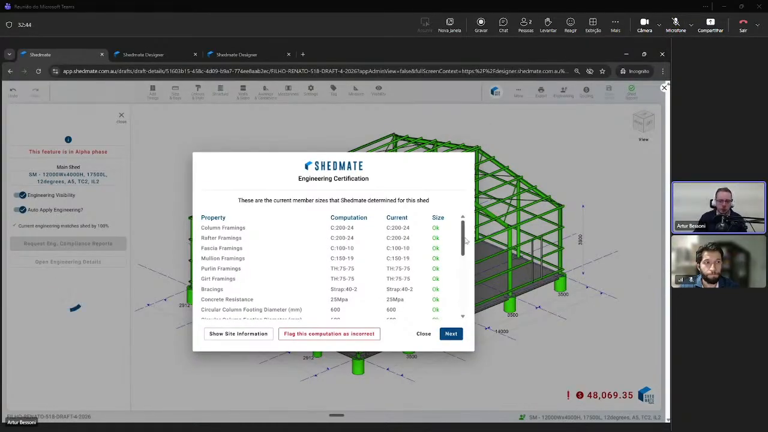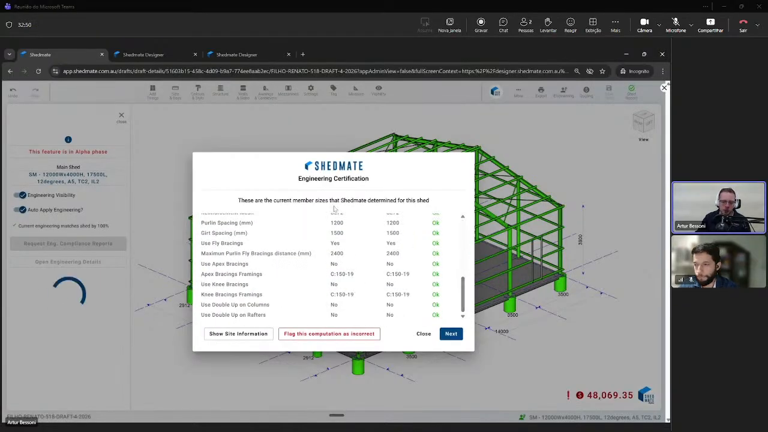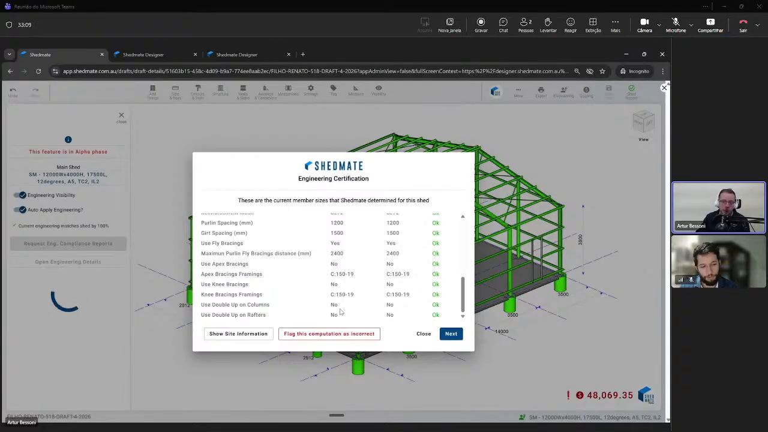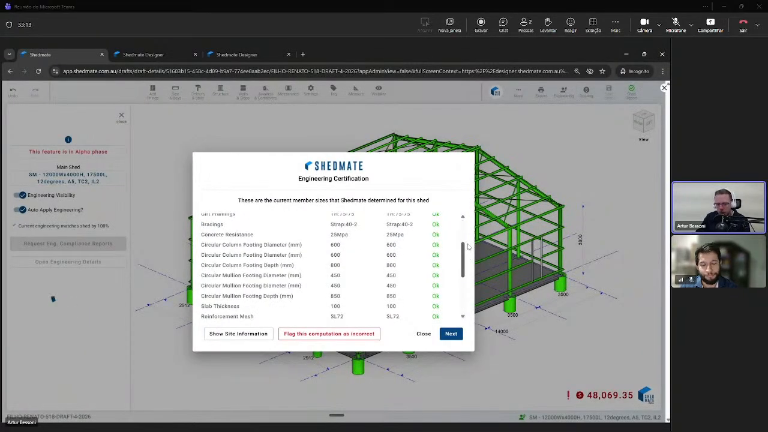Something else you could do, you could check here what you have on your system and what the computation has applied. The reason why we show those is because some companies have different settings, right? For example, some companies won't use bracings. Some different companies won't use double up. So we just want to ensure that you're not applying a computation by mistake that was not designed by your company. So that's why we have that checklist here. So as you can see, everything looks correct.